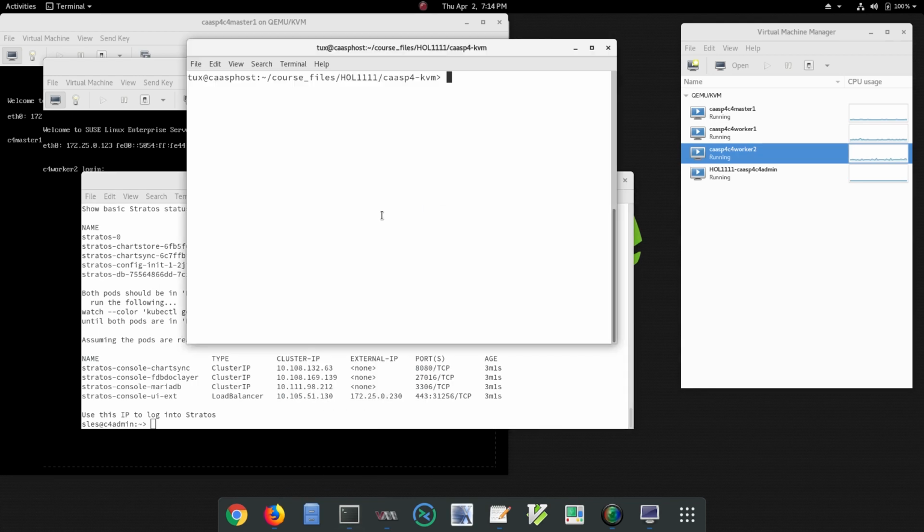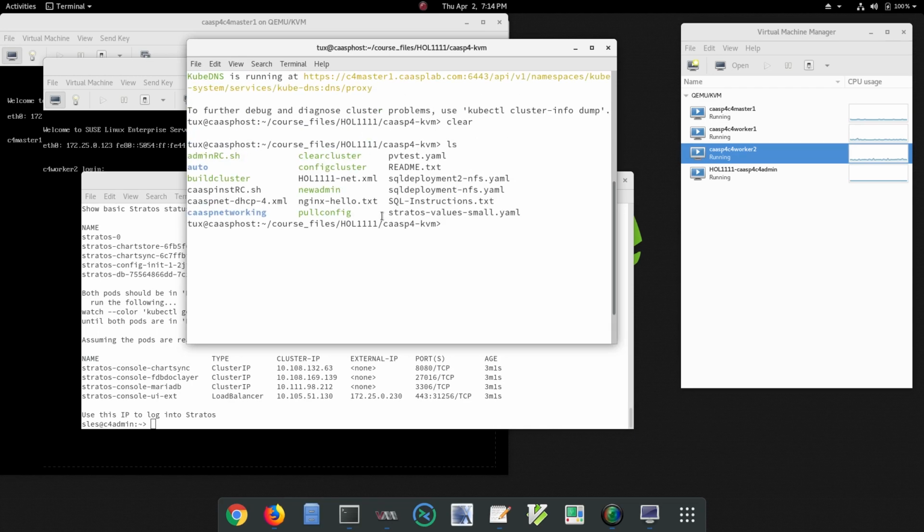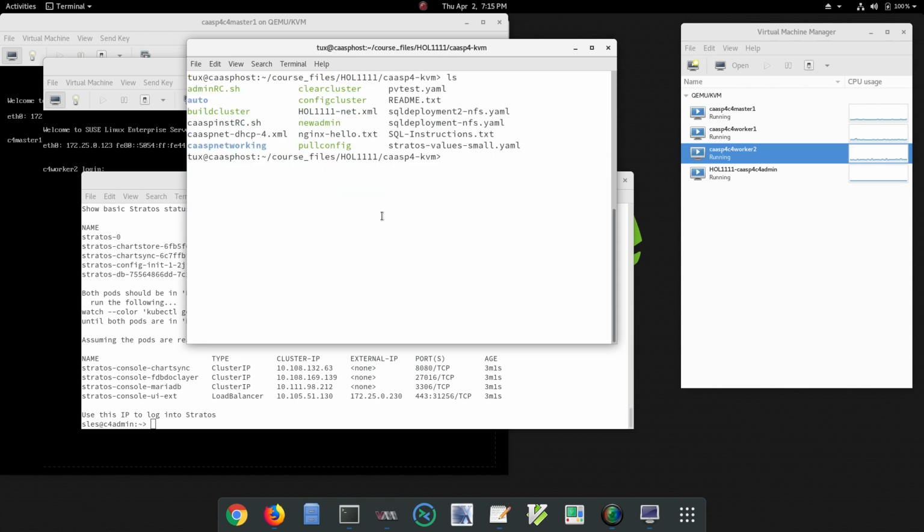So we'll go out here and take a look. I've actually created a script that's part of the package called pull config. Pull config will give me the information that I need and set up the KVM host so that it can interact with the Kubernetes cluster. It'll pull the configuration file down, put it in the right spot in .kube, and also give me that endpoint address. So let's go ahead and run pull config.